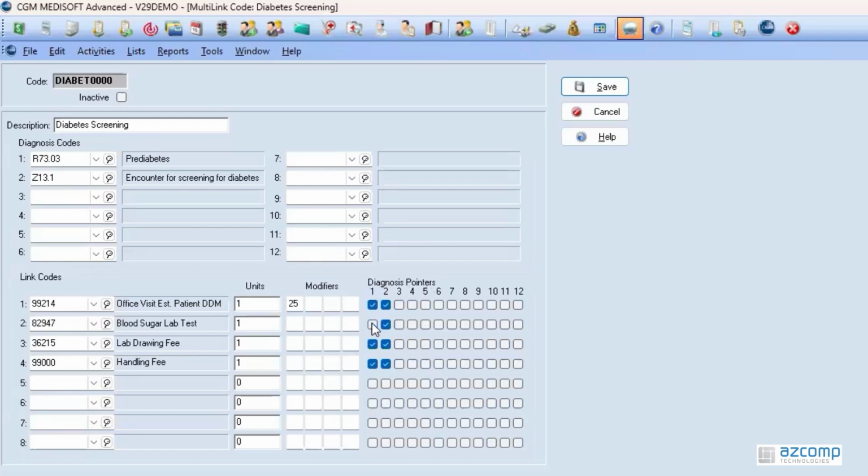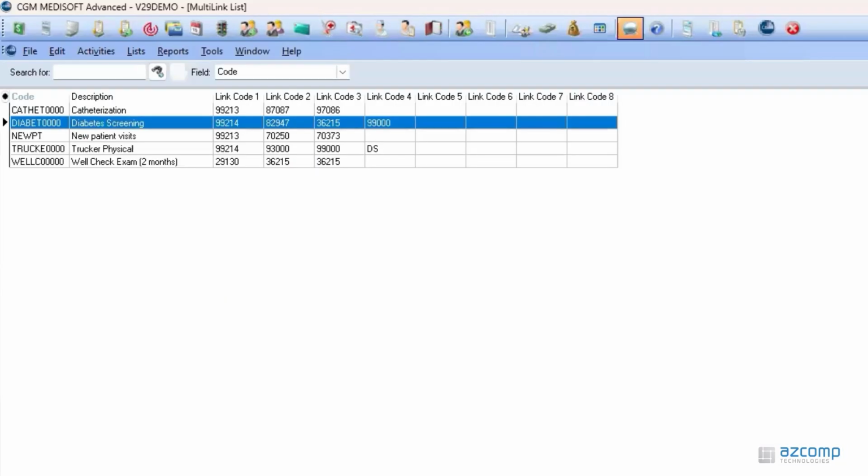So if for the screening, maybe I just needed diagnosis code 2 for the pointer for the second procedure code, I can default it like this. And then you'll just hit save, and I'll show you. I'm just going to put that back. We'll hit save.